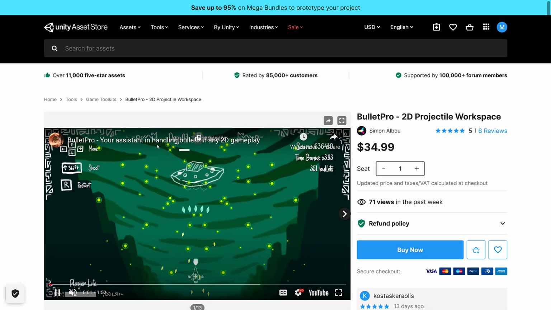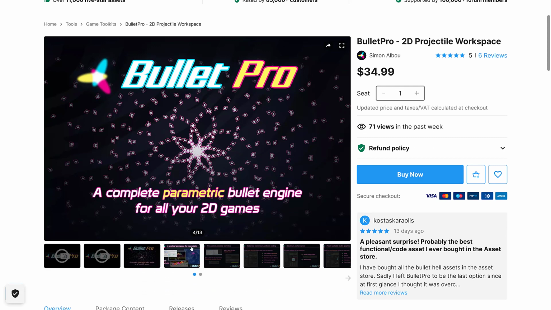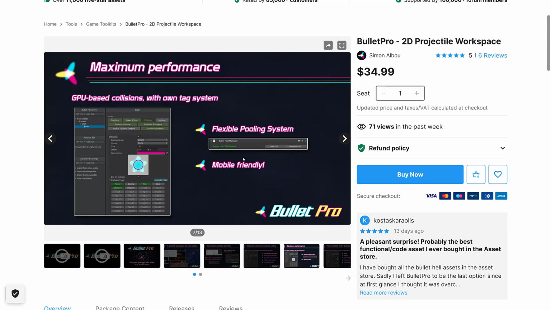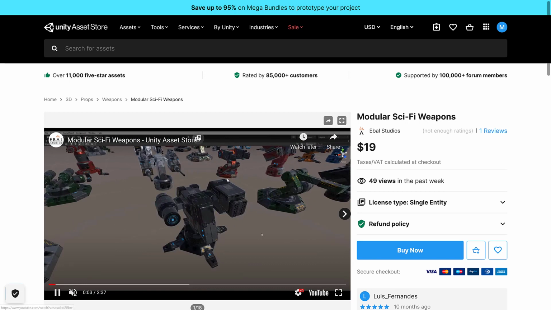The first one we've got here is the Bullet Pro. This is a parametric bullet engine for all your 2D games. So if you need bullets in your game, making a bullet hell, this is basically a controller and pooling system for them. We've got the Modular Sci-Fi Weapons Pack for the Unity Asset Store.